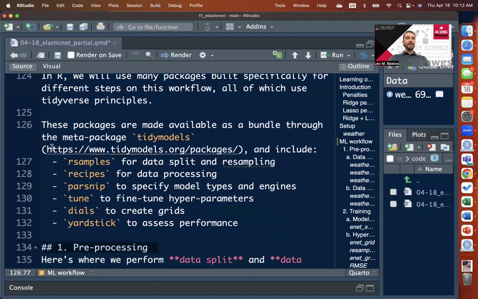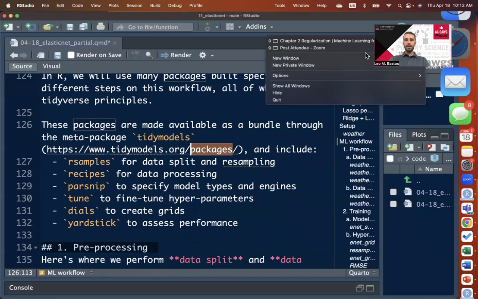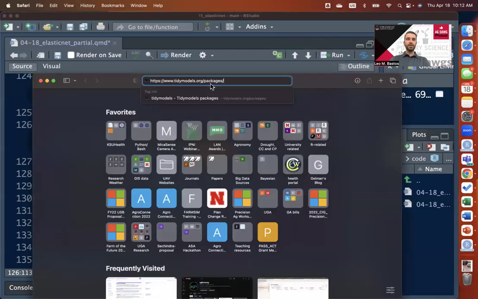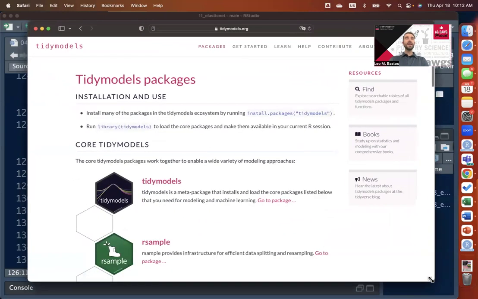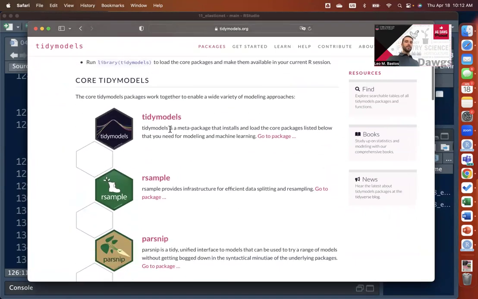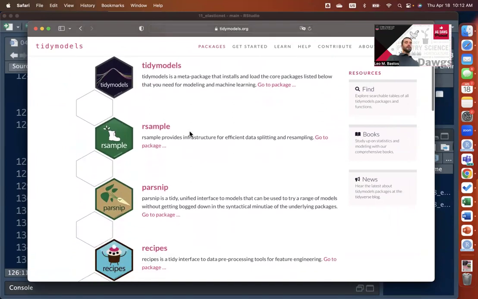So the name tidymodels itself doesn't have any functions on its own, but it is a family of packages. So I'm just going to copy here this URL and show you the page for tidymodels. They have great documentation for many different machine learning models. So anytime you want to train a machine learning model in R, you can refer to this resource.